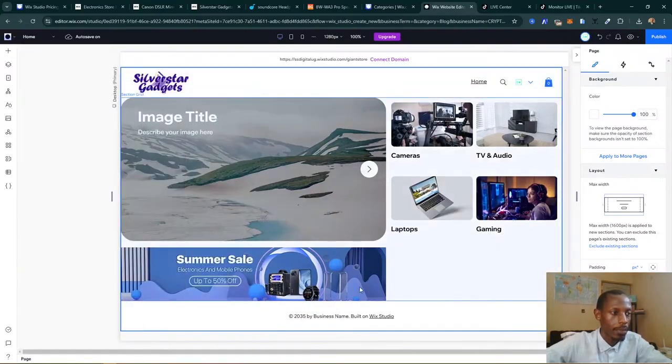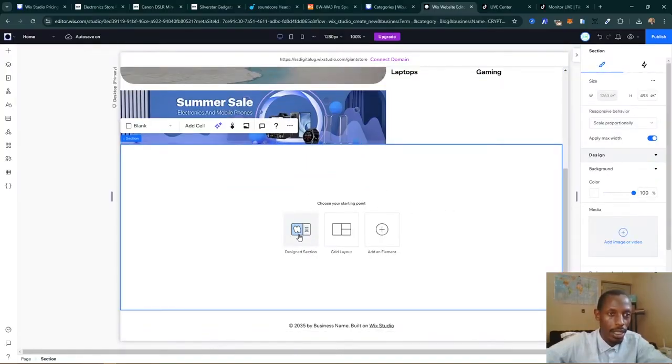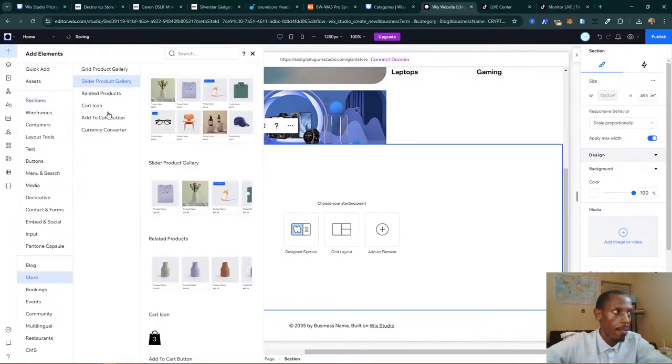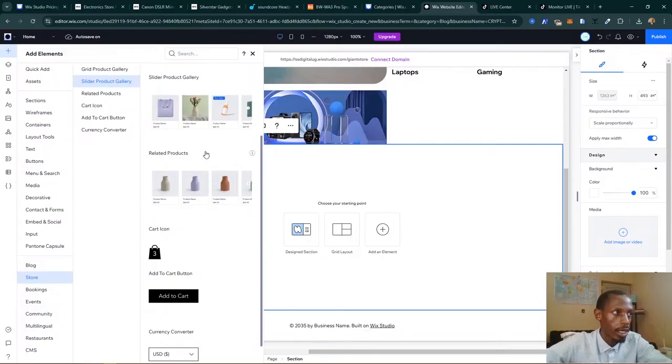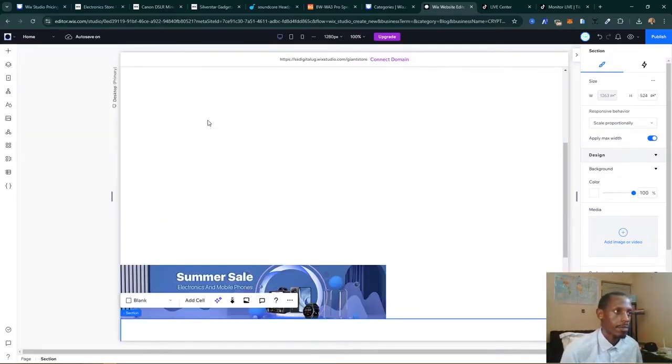Now to add it, make sure you have a section. First click on add section so that we have space or where to place this designed section. So click on designed section to bring in this store slider product gallery like this. Click it once. Then you can also use drag and drop, of course. Okay, give it a minute, a few seconds.